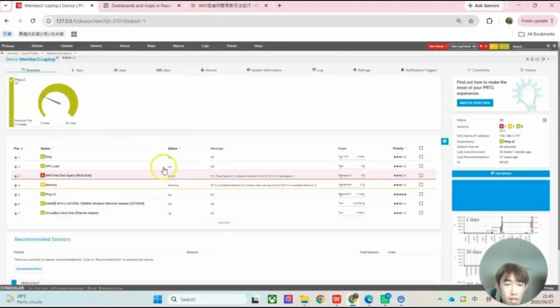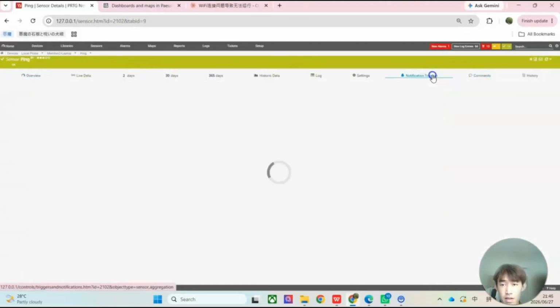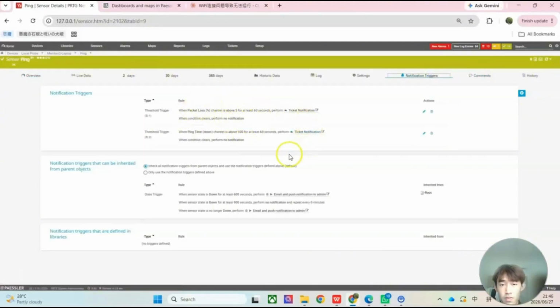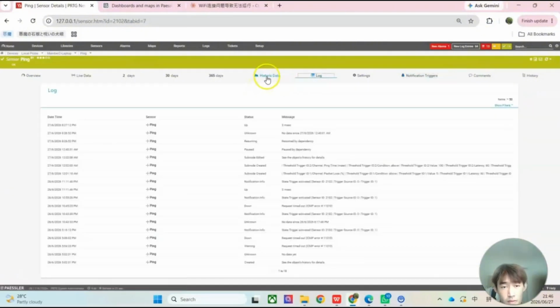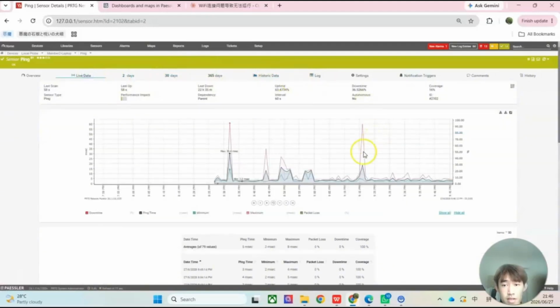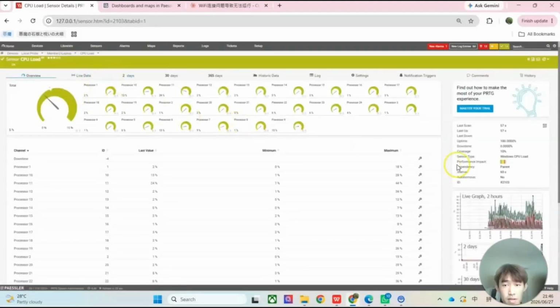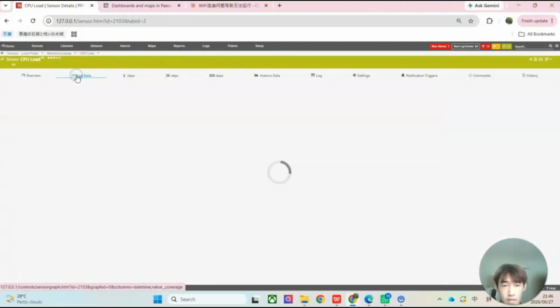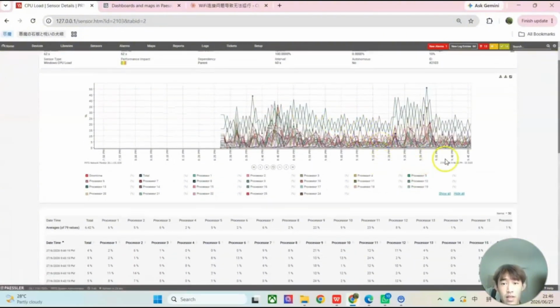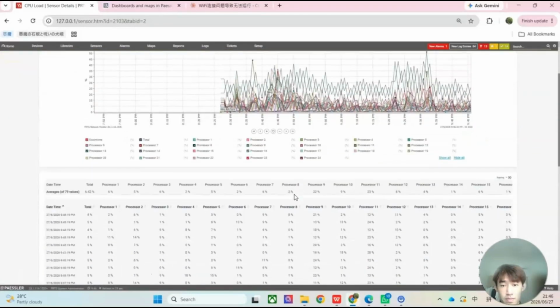Then we go to member 2 laptop. We add a lot of sensors because we monitor it. This is the threshold, and this is the log, historical data, and this is the live data of the ping sensor. And this is the CPU log. We can see the CPU usage and the live data graph of each CPU.